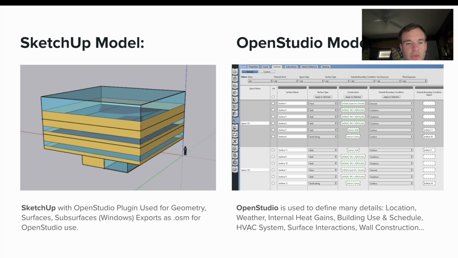With the model loaded in there, I was also able to define surface relationships. You see space 101 is this storefront space at the bottom. It's our lobby entrance. And you can see surface 1 is this bottom floor face here. Surface 1's boundary condition is the ground. That lets our model know what's an interior surface, what's an exterior surface, and what it's interacting with, so that it can do the proper thermal analysis and keep the interior at common temperatures.